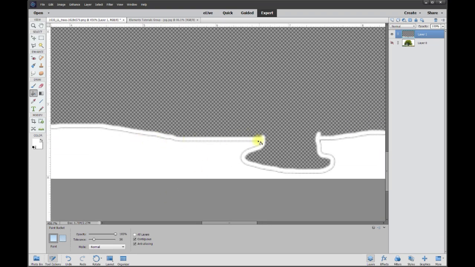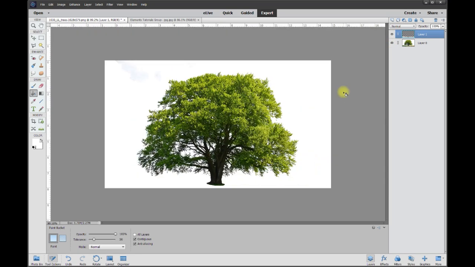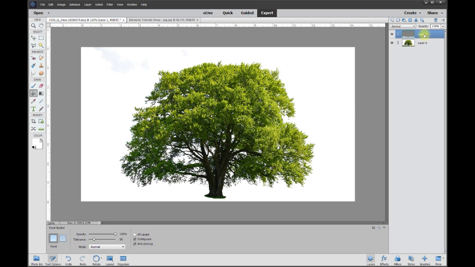But if you close in really close, you'll see what happens. It draws kind of a little weird line. So hit it in one more time. Turn the background back on, and there we go. We have us a tree. I can bring that layer down, merge them together, and we have one layer with a tree with a white background.